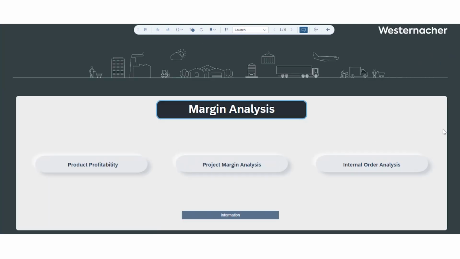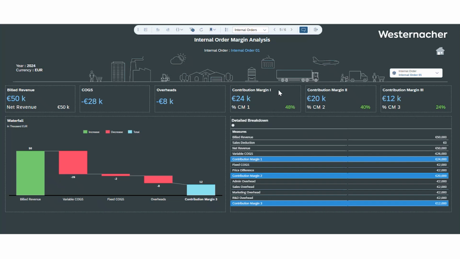Another popular cost collector used in controlling is an internal order. We can do the same as we did for a project. Here we now go into the internal order page, and we can select a particular internal order. Then we see the breakdown: all the different KPIs, the waterfall breakdown, and the detailed breakdown. Using this dashboard, we can give the controllers an ability to monitor various different cost collectors and make sure that they are on track in terms of profitability.